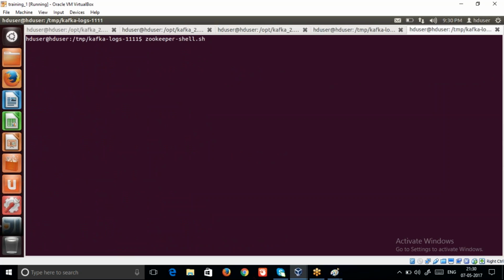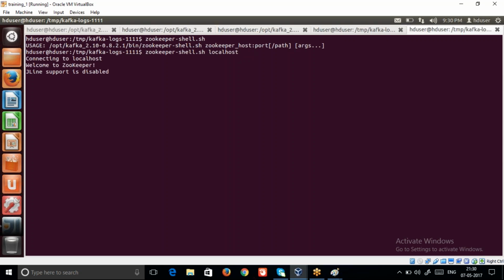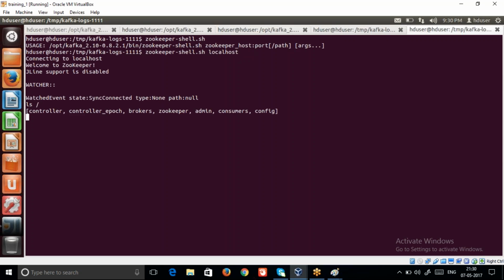So this is my Zookeeper shell. I can see what is there inside the Zookeeper. We have a controller. Controller is an important entity. We have brokers. Brokers is also an important entity. We can see the broker IDs here.